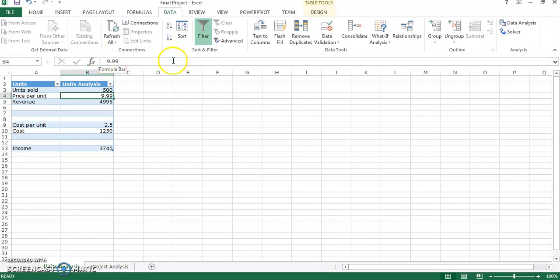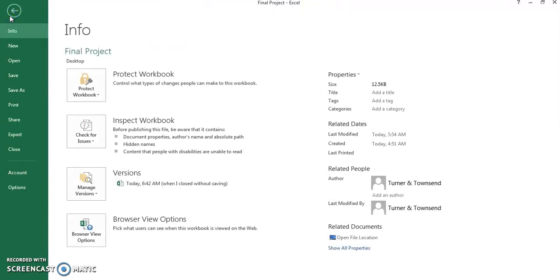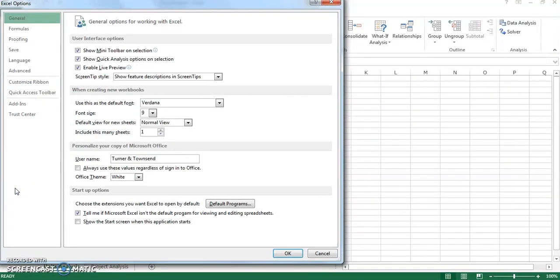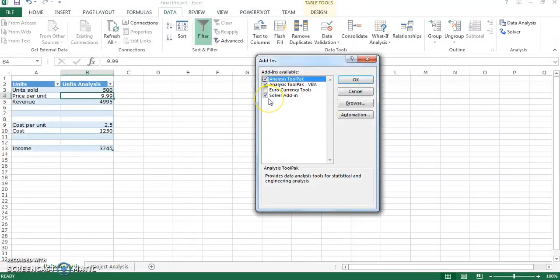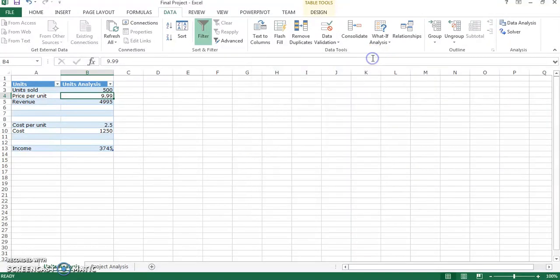For any of you that don't have Solver, it is an add-in. I'll quickly go over how you can add Solver in Excel. You just go into Options, and then you'll go into Add-ins, and then Manage Excel Add-ins. You'll go there, and you'll have to tick the box for Solver Add-in and click OK. I already have Solver, so I won't have to do that.